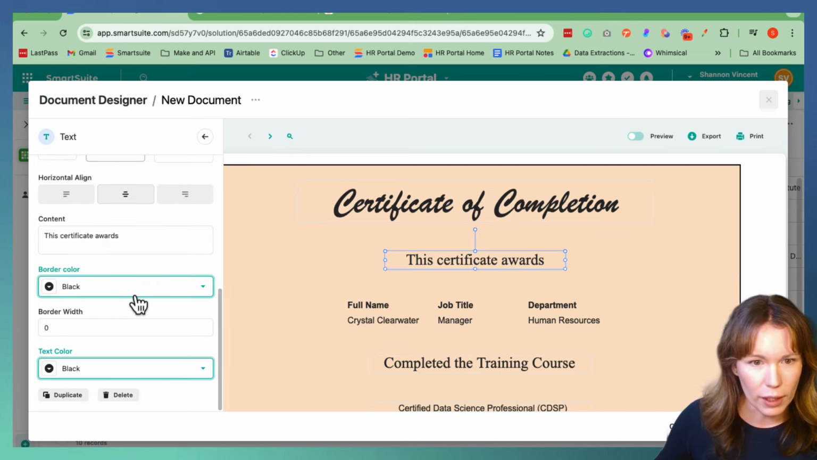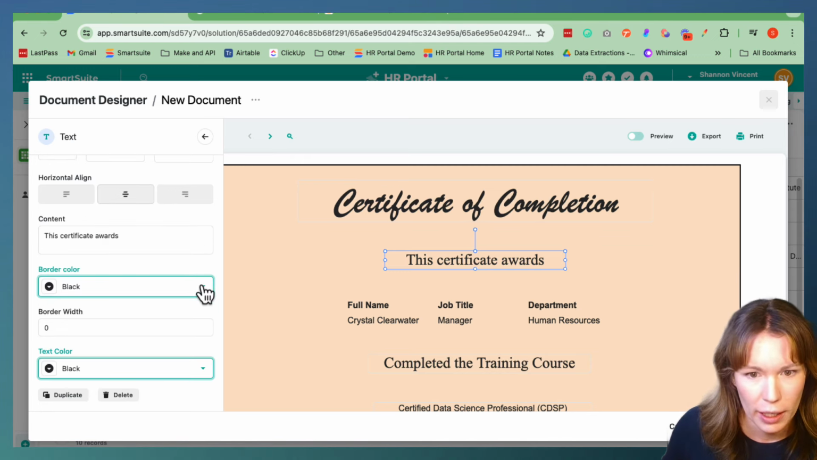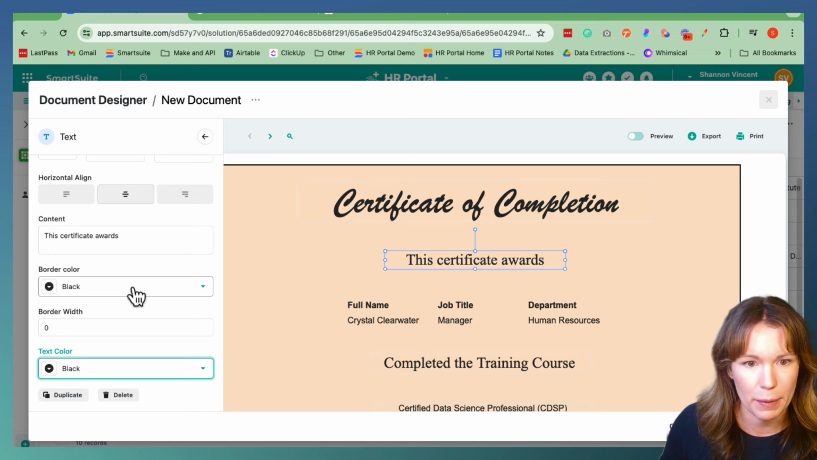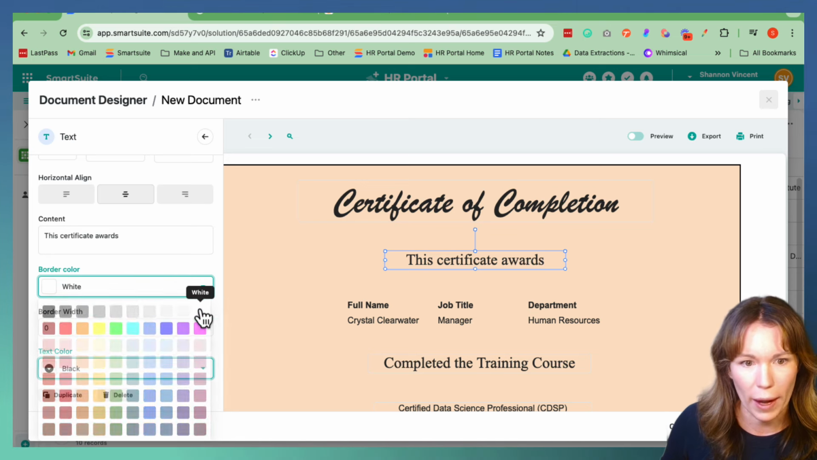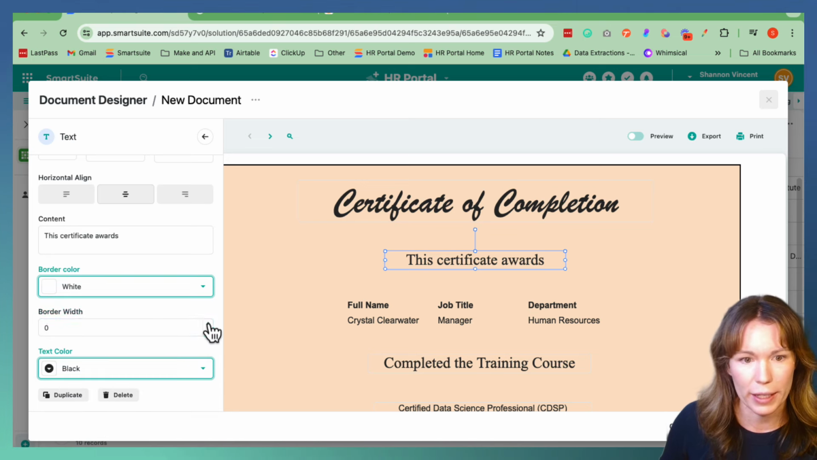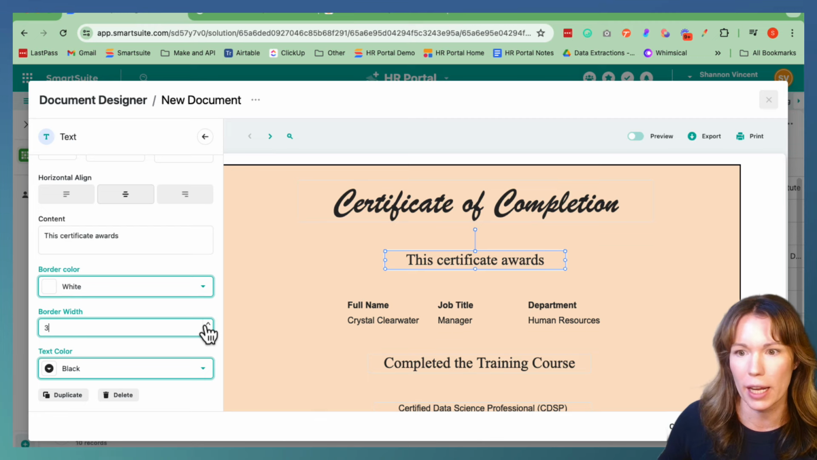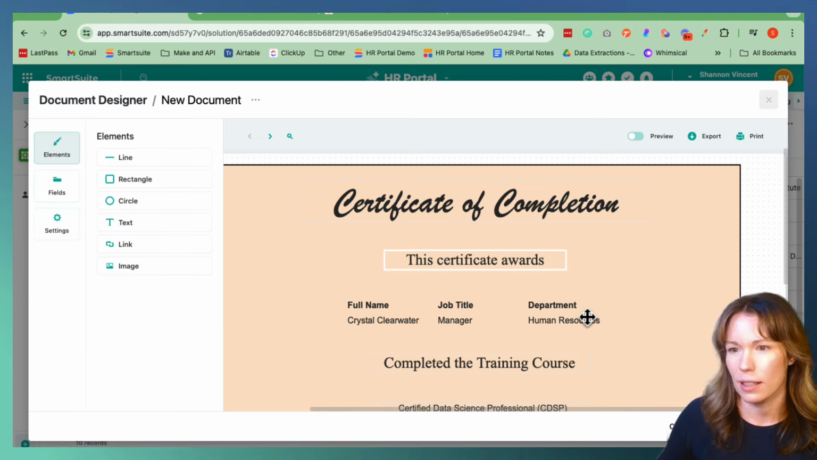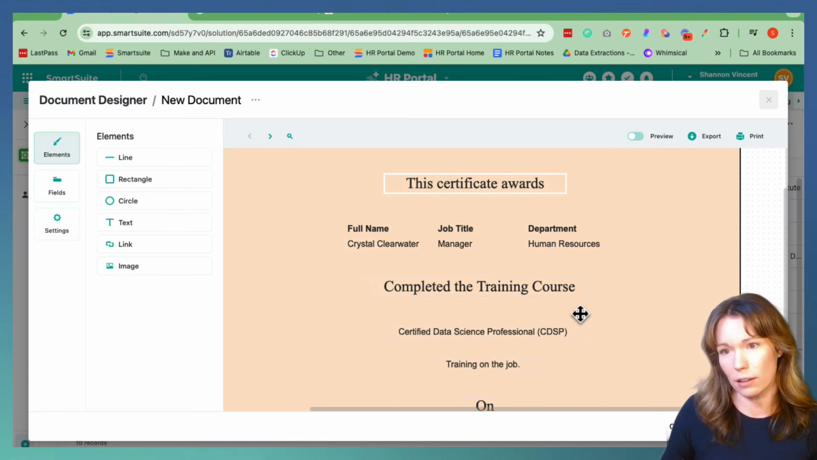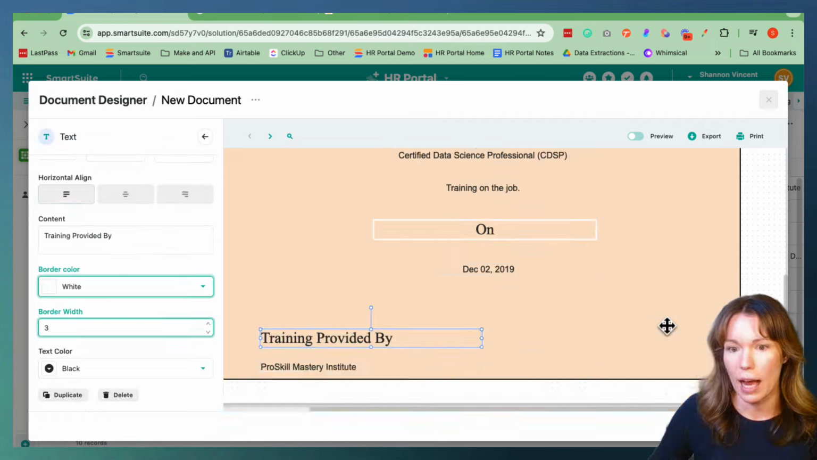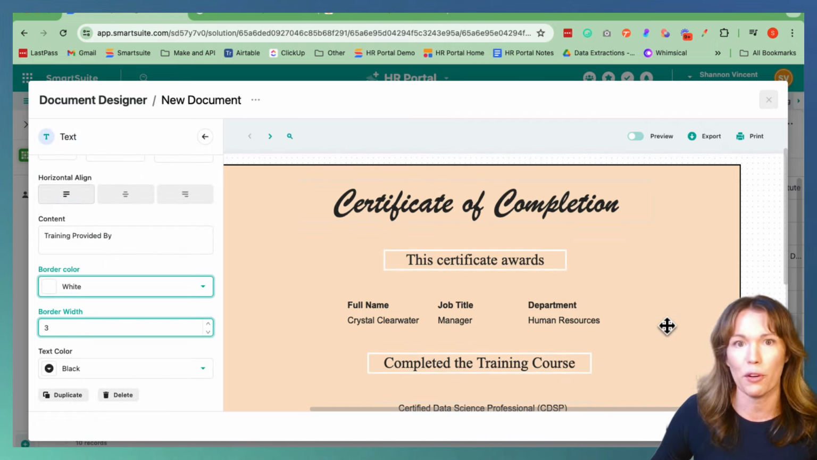So let's do a border color, and I'll actually make this be, let's do white. And then we'll increase it up to 3 to see how that looks. So, I mean, I think that looks okay. Now let's go ahead and move over to the next step.